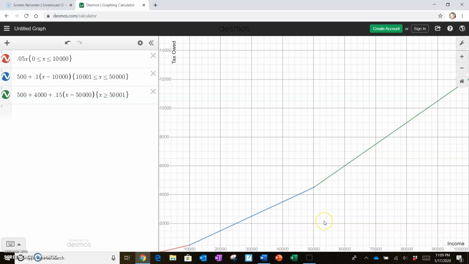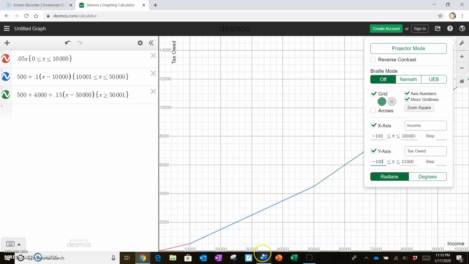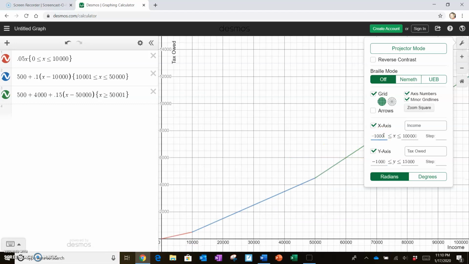Okay. Now, if it's me doing this and I'm getting ready to print it out, I may actually go back into my graph settings and change the minimum x to be maybe negative 100, and the minimum y to be maybe negative 100, in hopes that I get just a little bit of clear space at the bottom. I could even make it negative 1,000, so you can read the lines where they are a little bit more, but that's just a personal preference.